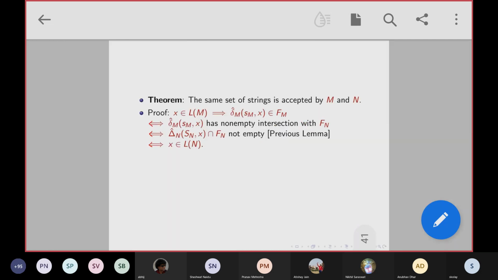Now that we understand the multi-step function delta hat M, it will be possible for us to prove that the same set of strings is being accepted by M and N. And how do we prove this? X is in L(M) if and only if delta hat M (S_M, X) belongs to F_M. Meaning, the definition of X being in L(M) is that delta hat M (S_M, X) is a final state in the DFA M.